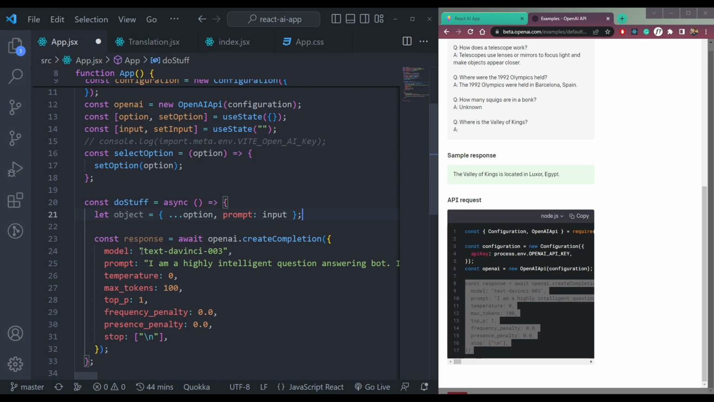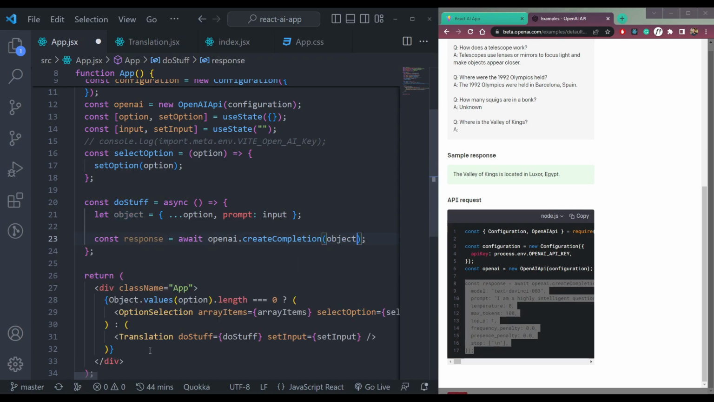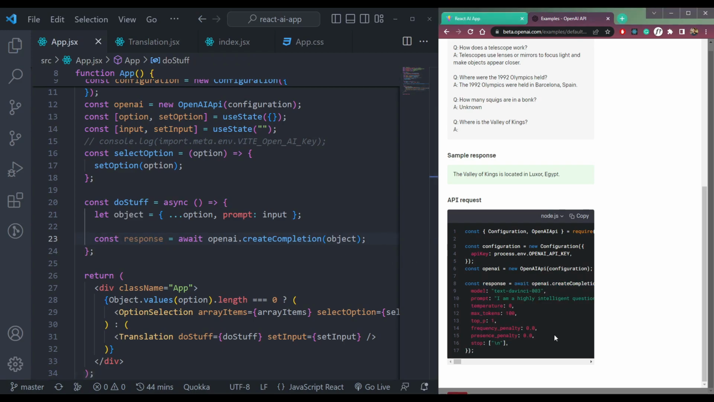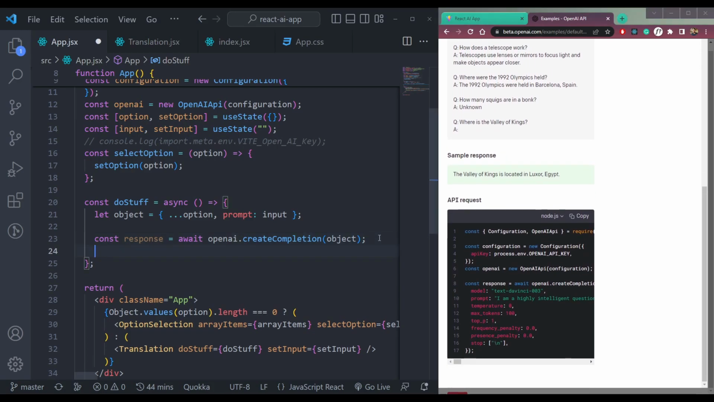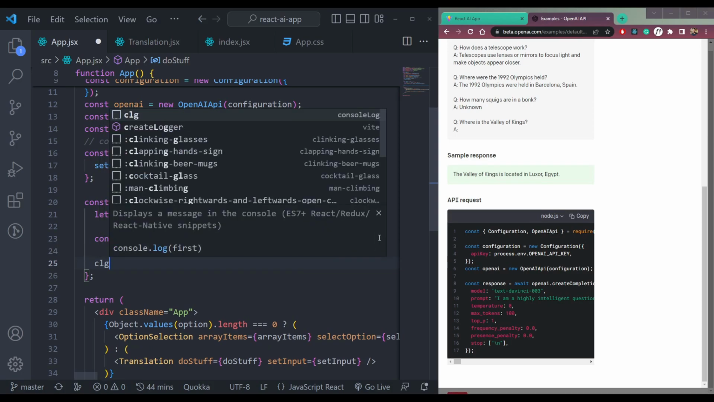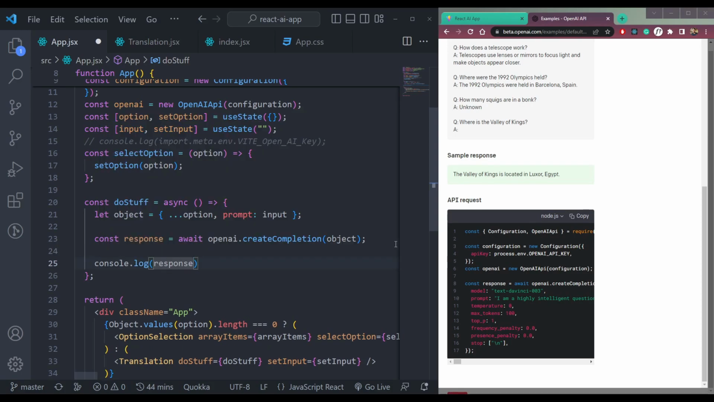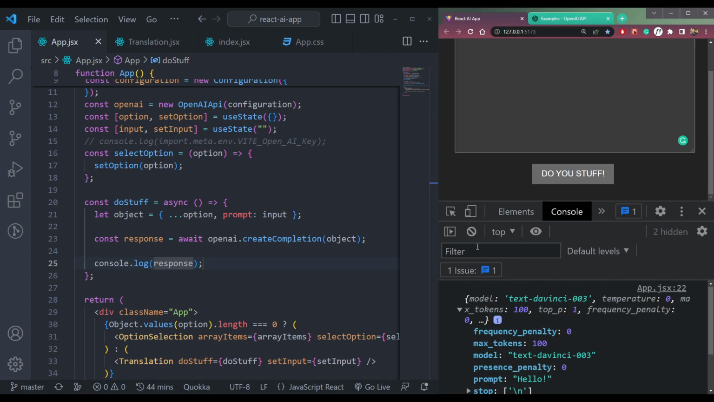Now we need to pass the object here, not these items. So you can remove this object parenthesis and simply say object. Now if you console.log this response, let's see what we get. So just say clg response, and I think it will work now.